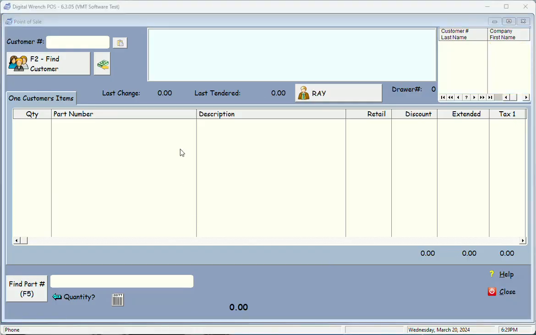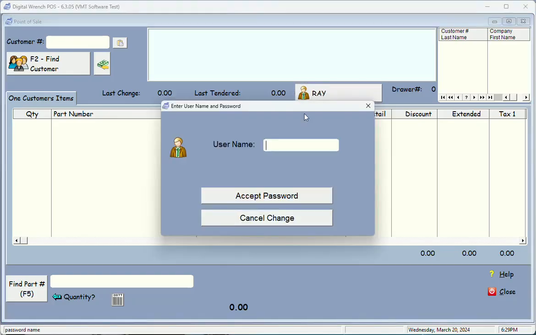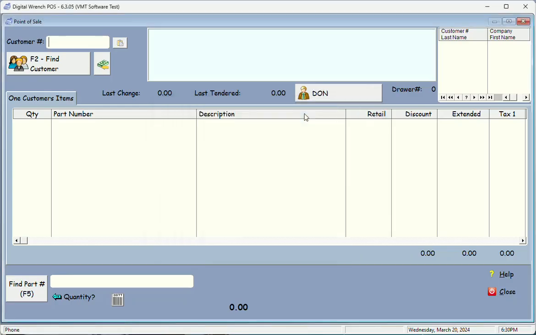So another thing you can do if you have multiple users, you can click on this user button up here and select a different user. And of course different users have different capabilities, but most capabilities are available in the point of sale. So that way a user can record that he or she did that transaction, and that's all recorded in the transaction for the work order.